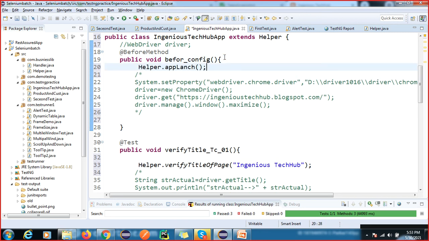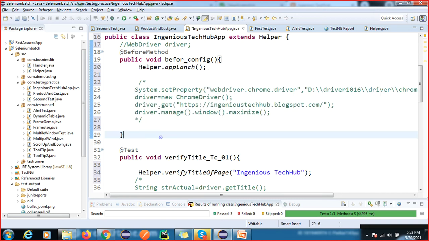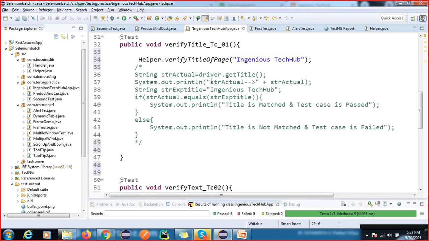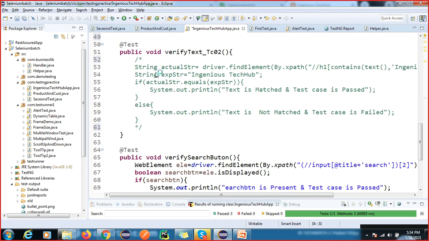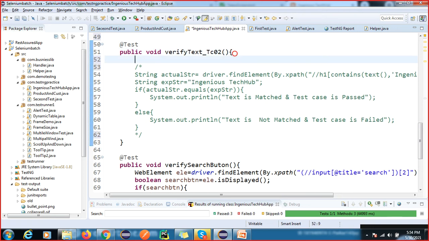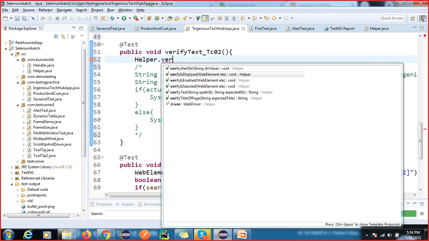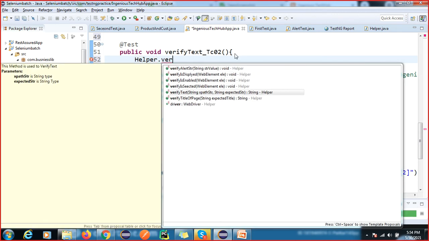So same thing we will do in real time, where you will work. And this is also part of your framework. So verifying the title, in this test case what you are verifying is the text, right? So we already have a method called helper.verifyText. You can see we have made the method. So you have to give the actual value and expected value.